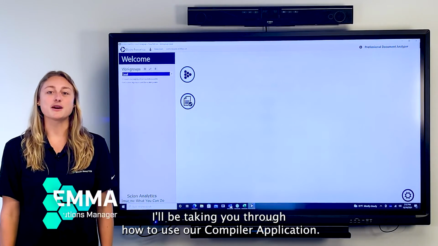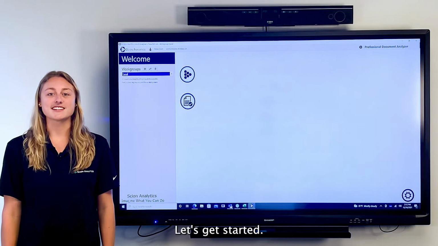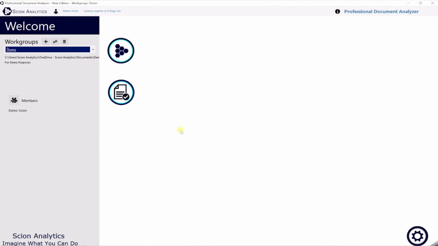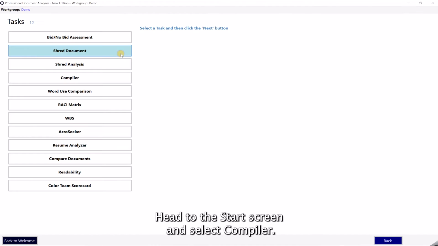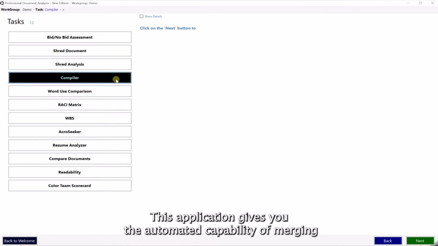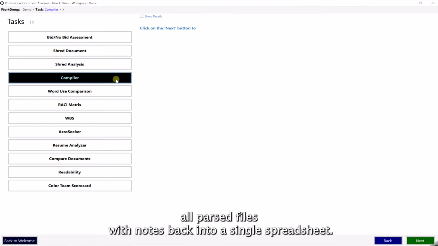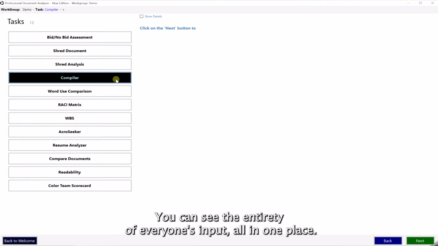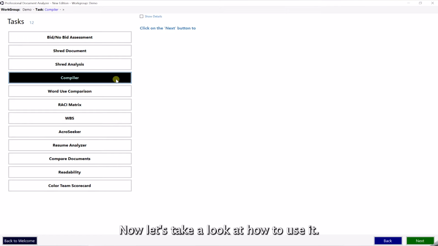I'll be taking you through how to use our compiler application. Let's get started. Head to the start screen and select compiler. This application gives you the automated capability of merging all parsed files with notes back into a single spreadsheet. You can see the entirety of everyone's input all in one place. Now let's take a look at how to use it.